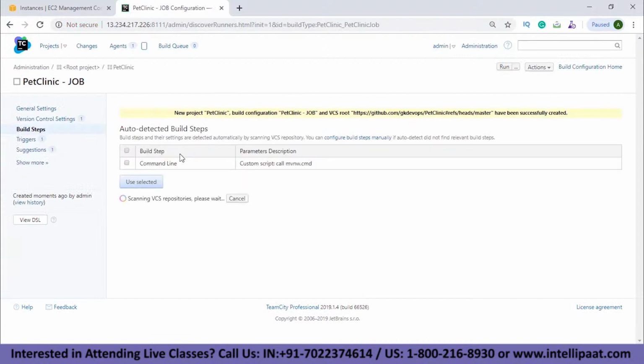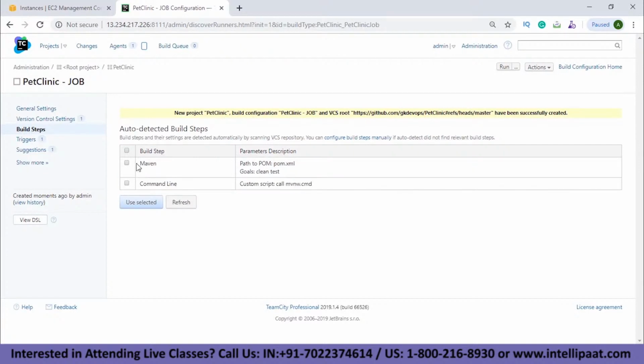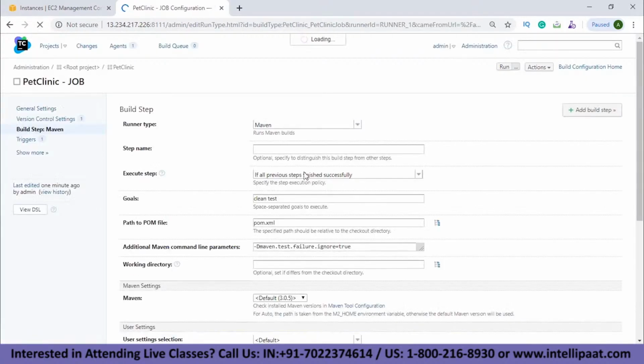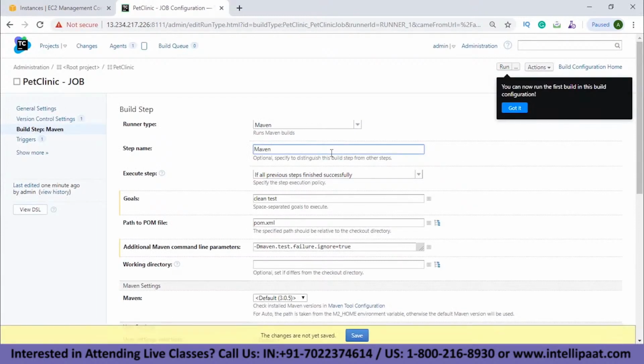Now, what is happening here is that TeamCity is automatically detecting build steps by scanning through the code. And as you can see, it's already detected Maven, which is the build tool we'll be using to build our application. And since TeamCity has already identified Maven as a build step, we'll just click on it and use the selected one. And as you can see, now we have a build step for Maven. Now, before we add any more build steps to it, let's edit this build step to more to our liking. So we'll add a step name to it. It will be Maven_build.